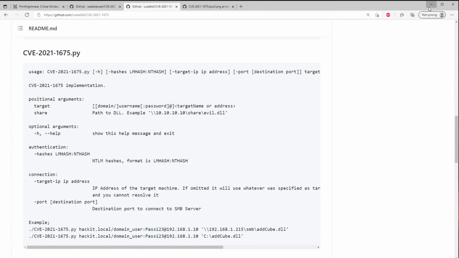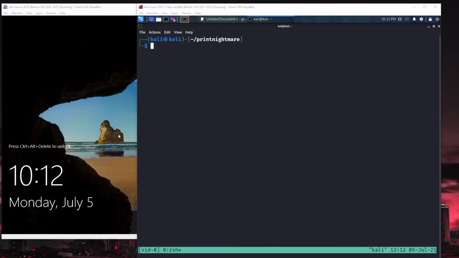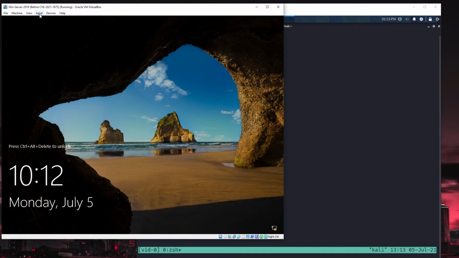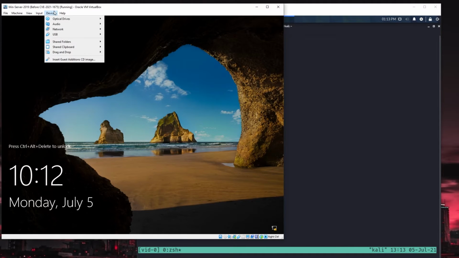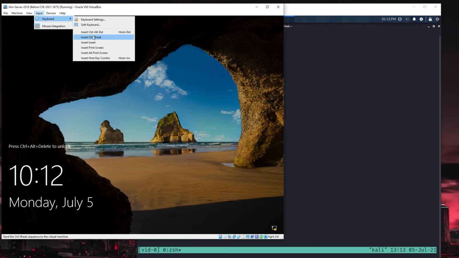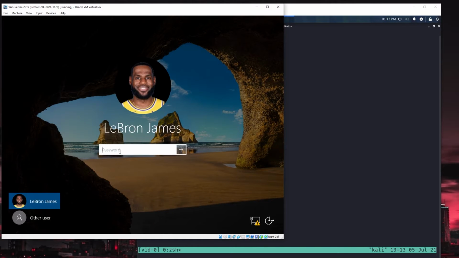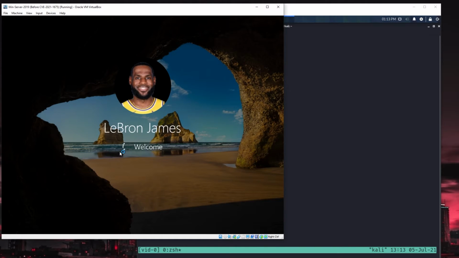So let's minimize this guy and let's look at our environment. In our case, we've got this Kali Linux system here on the right. Not too exciting. And then here on the left, we have a domain controller. So I'm going to open this guy up. LeBron James is our domain admin. I'm going to sign in as him.